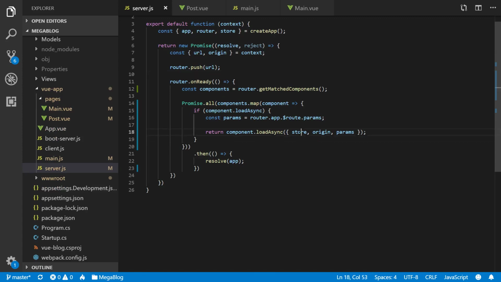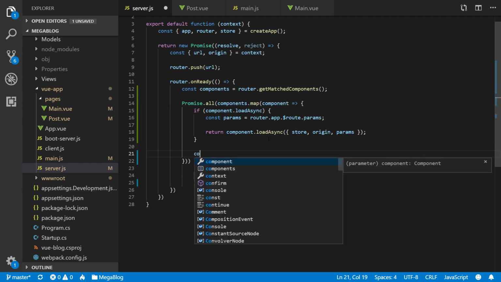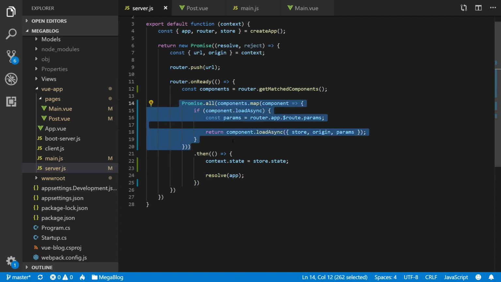So the way that we do this, since we're loading the stuff in the store, so once it has gone through this load async function, our store will have its state, this state here, filled up. So let's go ahead and grab this context. We'll take state here, and what we will do is we will just go ahead, say store and state. So we'll assign it to it, and let's do it down here.